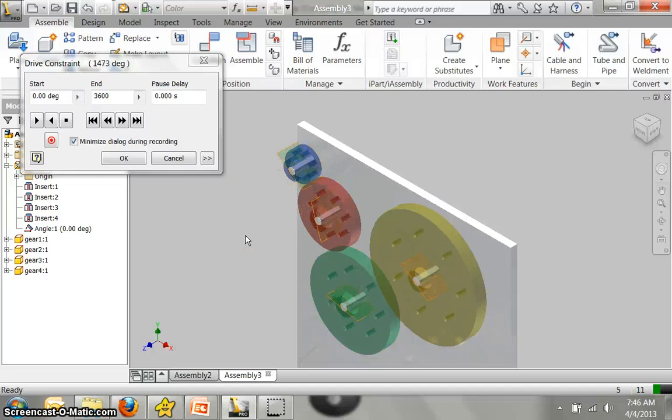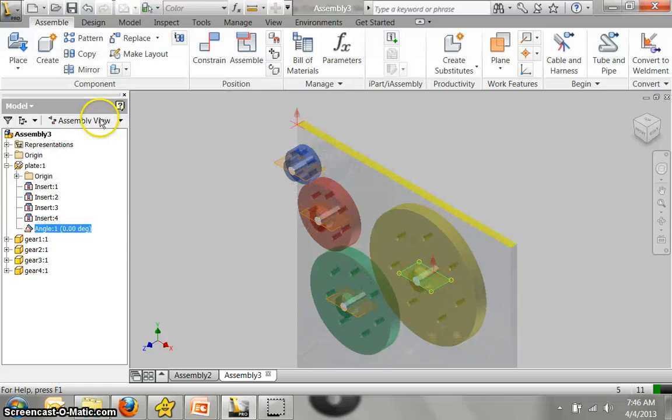So again, you show this to me and I check it off. Really easy to do. Make sure they're going in opposite directions. You'll see that as this one turns one way, this turns the opposite, and so on. It should be doing that. Okay, and then we cancel that one.